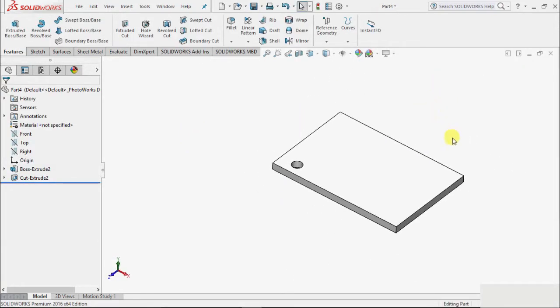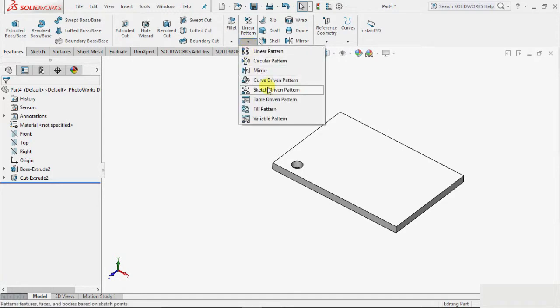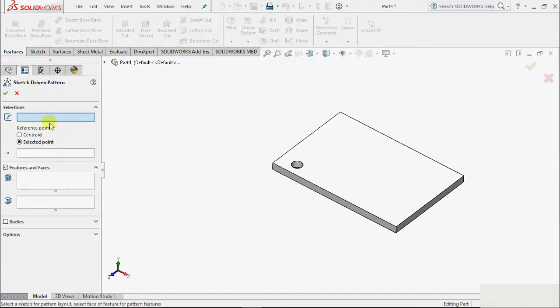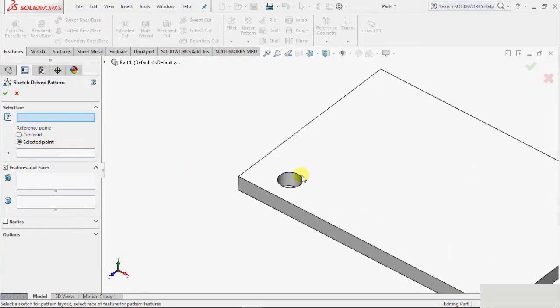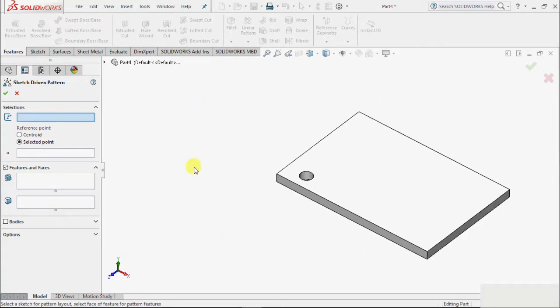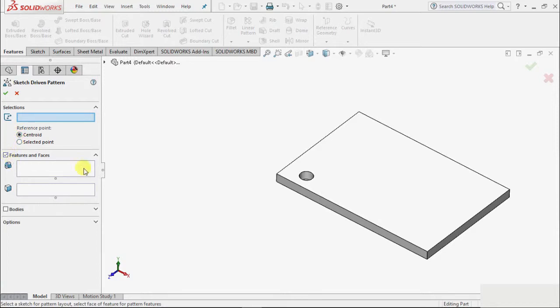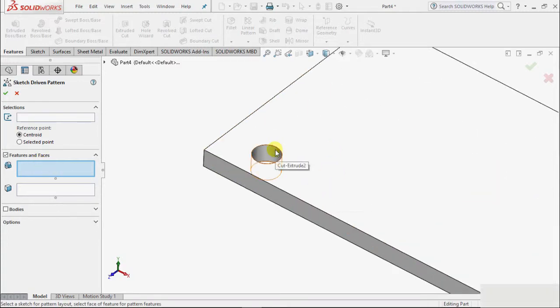Now to create the pattern, go to this sketch driven pattern. Now there are two options for reference points, centroid and selected point. As our pattern is a circular object, it will have a centroid, and now we have to select the feature. Check on this, uncheck on this, and then select this feature, this cut extrude, and then selection. In this selection we have to select any sketch.